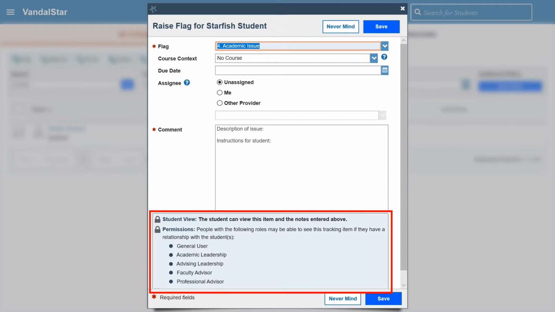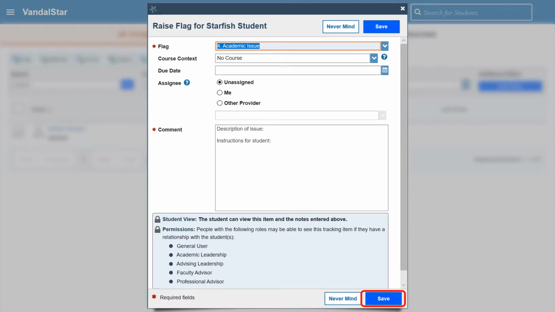Information on who will be able to see the flag once it is raised is provided below. Once you are done, click the Save button to raise the flag and notify the student and appropriate student support individuals.